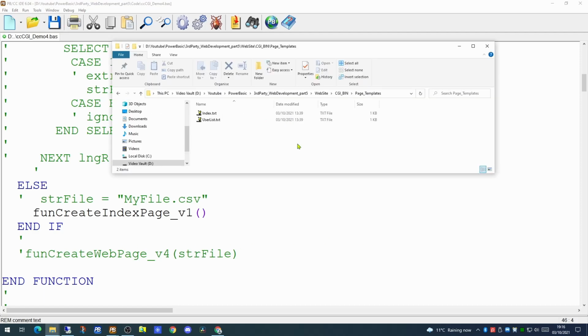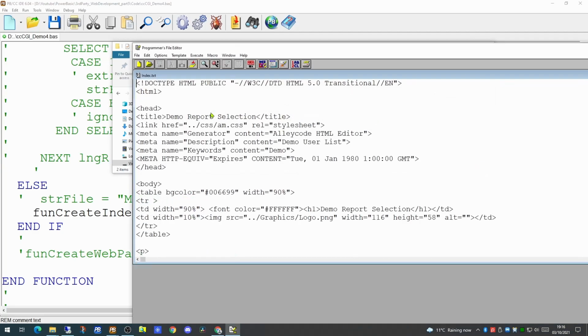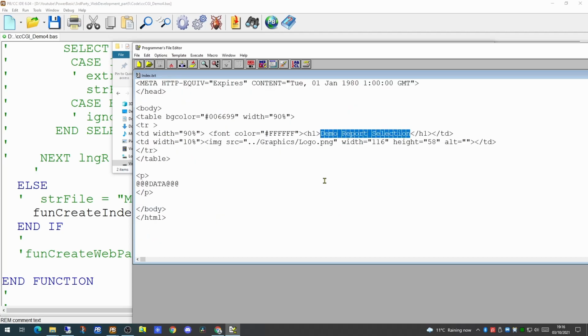Now we have a page templates folder which will sit upon the web server, which is actually read by our CGI application. We had initially one template file, user list. We're now creating a new one called index. The index one is very similar to the previous one. All we're doing is changing the title to report selection and the title inside the web page. The rest of the file is exactly the same. And we're going to replace this data tag with the HTML we want the user to see.